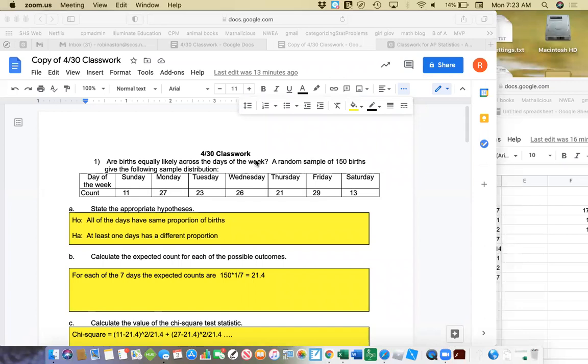And the hypothesis is, are the births equally likely across the days? So the null is that all the days have the same proportion of births, and then our alternative is that at least one of the days has a different proportion.